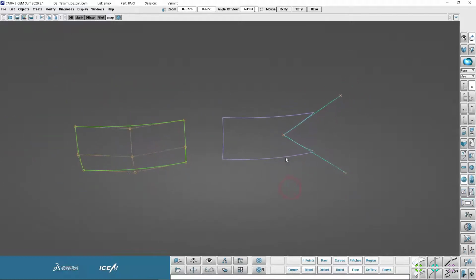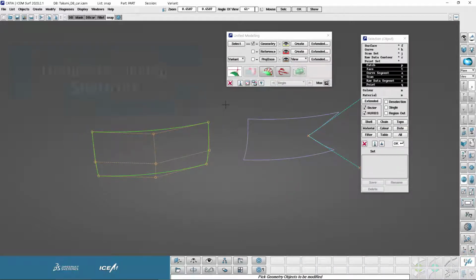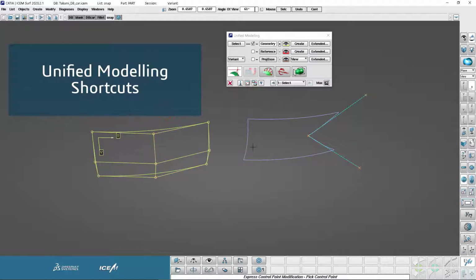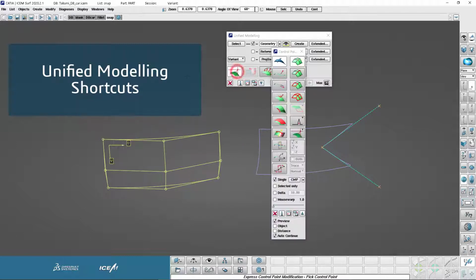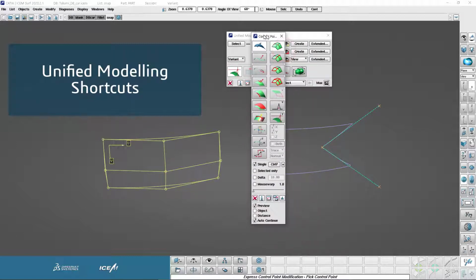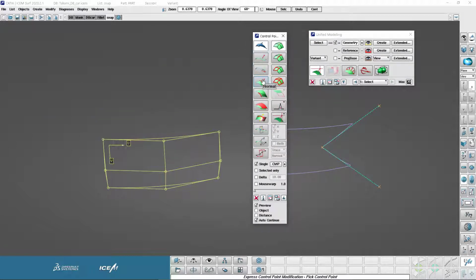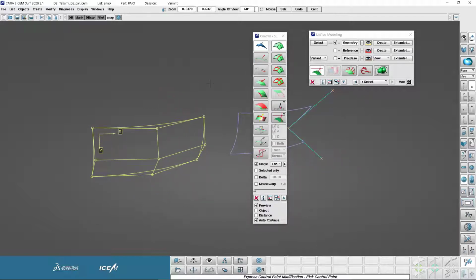Efficient way of modeling. Now, unified modeling also offers us some keyboard shortcuts that you don't get access to in standard mode. Let me show you what I mean. So if I just pick this patch as my geometry, and let's get into modification. So what I'm talking about here is these directional controls. So you see we have vector, tangent, and normal.